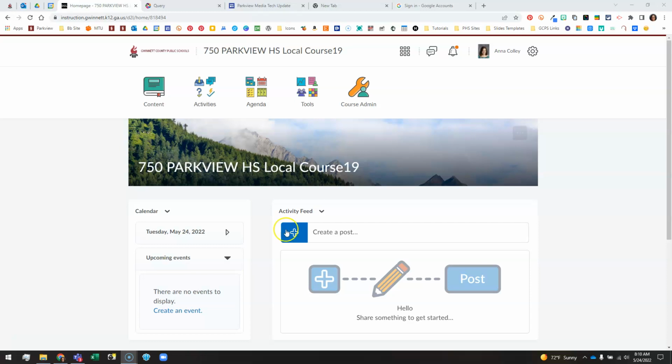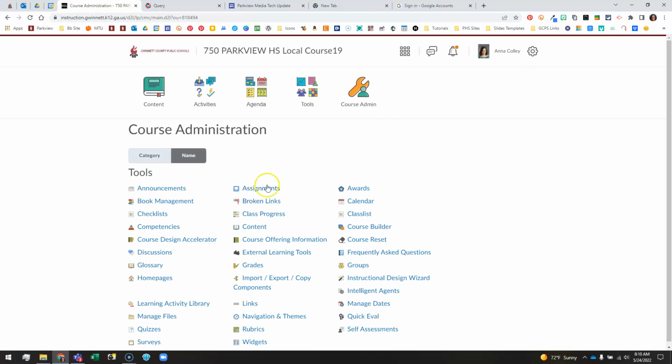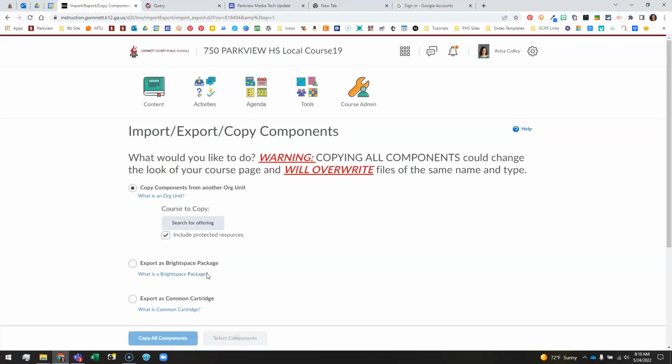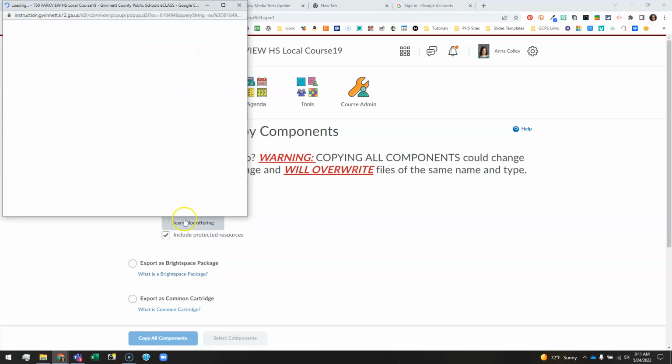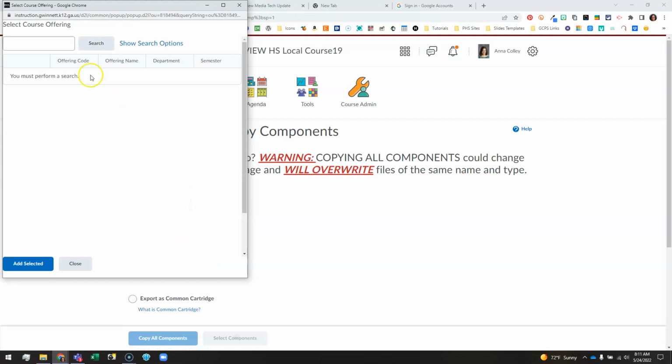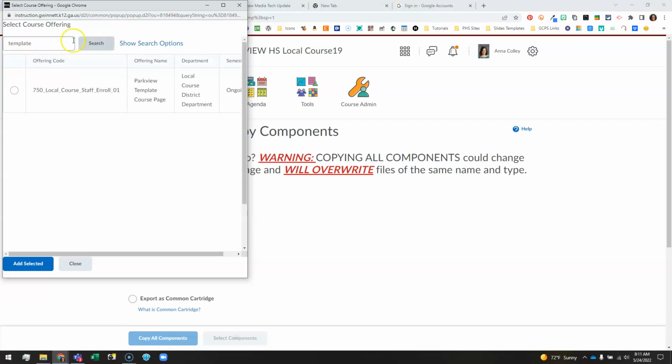So we're going to first start by going to Course Admin, click on Import Export Copy Components. You're going to search for offering. Here by offering, they mean a course offering, a course page. We're going to put in the word template to search and hit enter or click the search button.